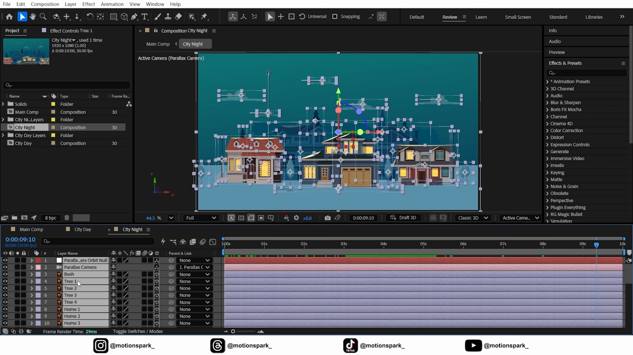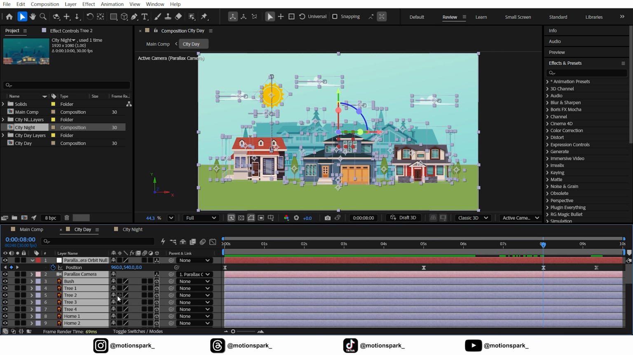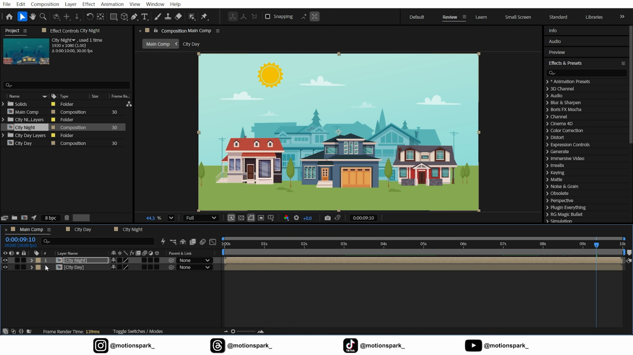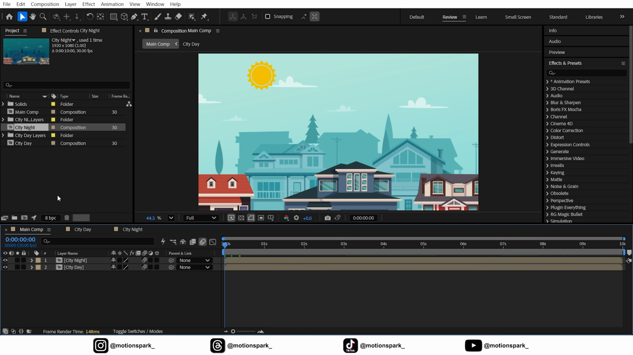Now select all layers inside the City Night composition and enable Motion Blur. Do the same thing inside the City Day composition and activate Motion Blur for all layers there as well. Finally, go back to the main comp composition and enable Motion Blur for both compositions. This small detail will make the entire animation feel much smoother and more cinematic.